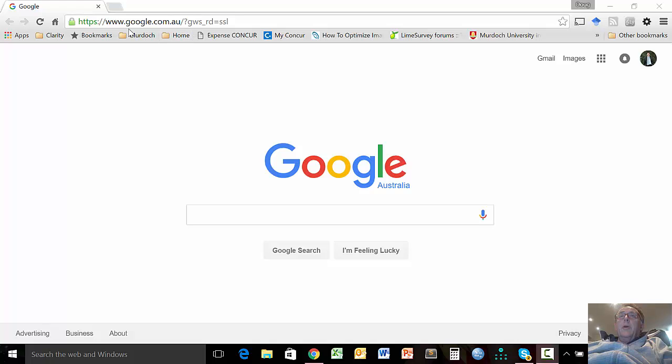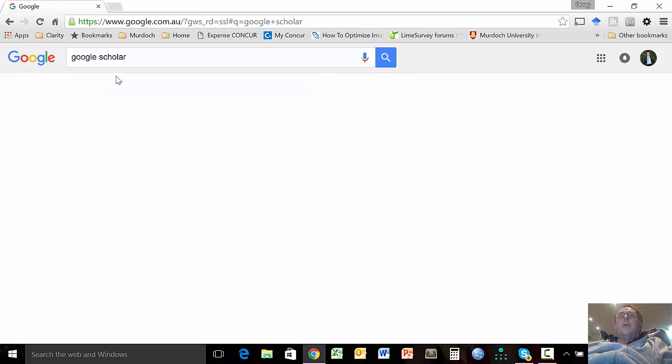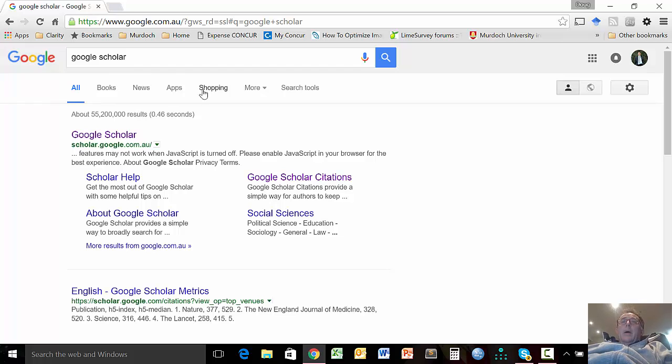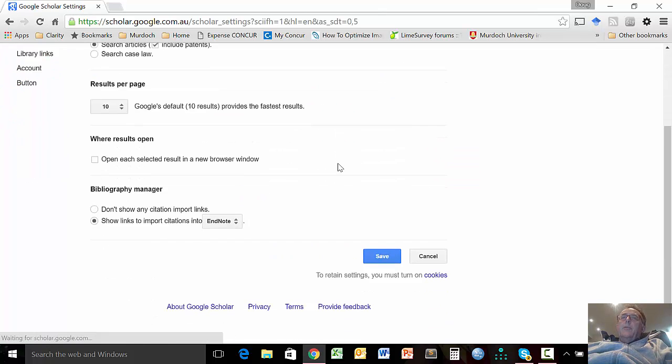If you go to the Google homepage, or google.com.au if you're in Australia, you're going to look for Google Scholar. Because I've done it a few times, it's probably pulled up my searches, but you type in Google Scholar, and the first thing that should come up is the Google Scholar homepage. You'll see quite a different look and feel. You go to the settings menu and you do two things.